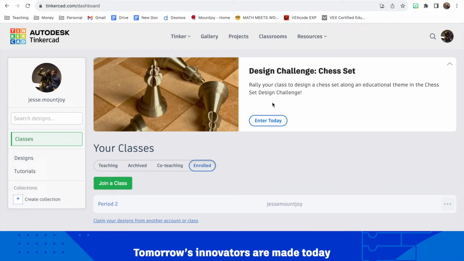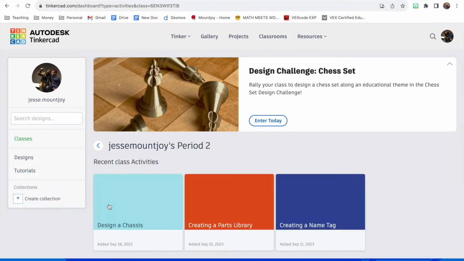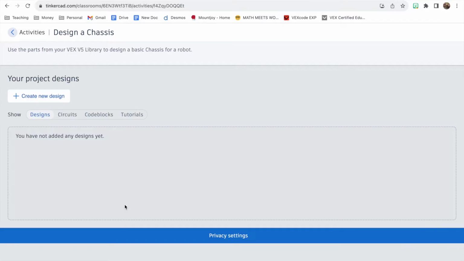All right, today we are going to be designing a chassis for our robot using our VEX V5 Parts Library. So what I want you to do is make sure that you're in Tinkercad and head over to your classes and open up your class period and open up our design a chassis activity. And once you're in, you're going to open up a create new design and a 3D design.